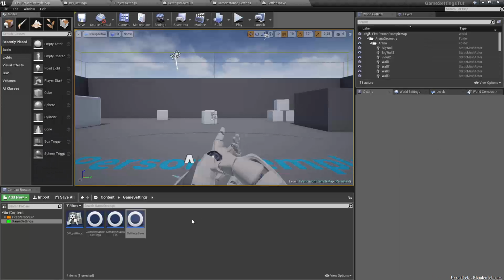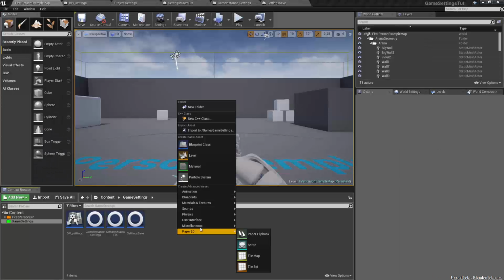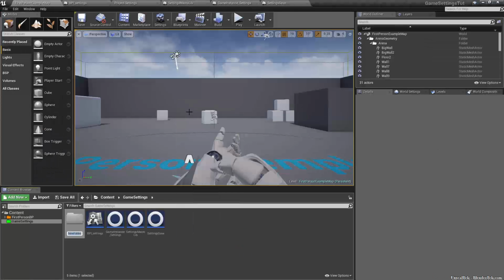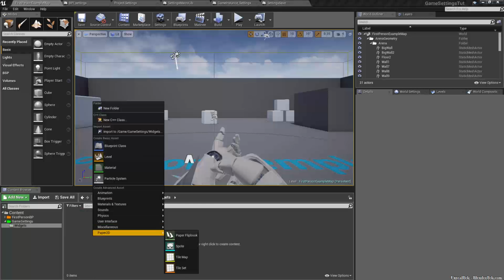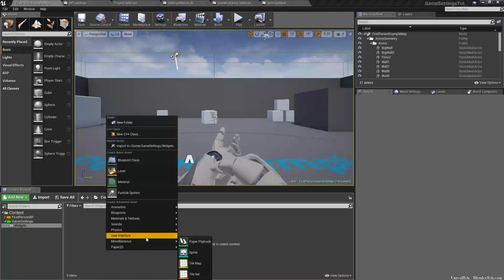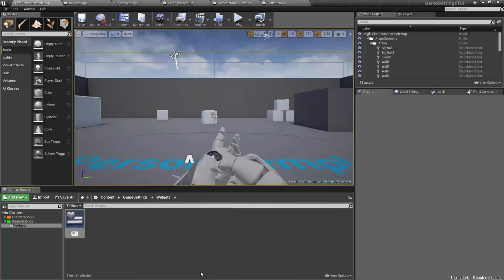So I am about out of time here. So let's create a new folder called widgets. Let's start creating our actual menu. So let's right click, User Interface, Widget Blueprint. I append all my widgets with W underscore, and we're going to call this settings menu. So that'll be our main menu.